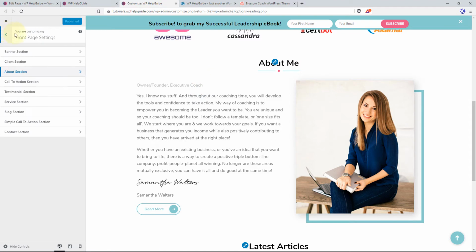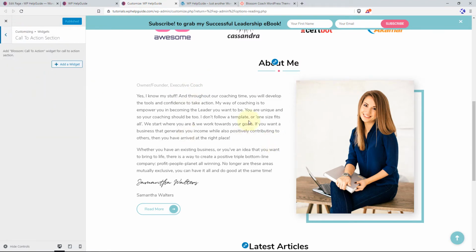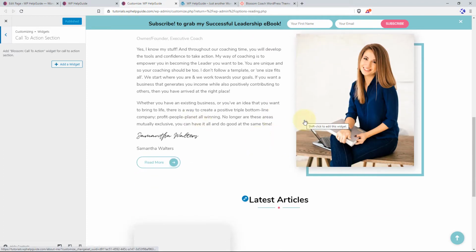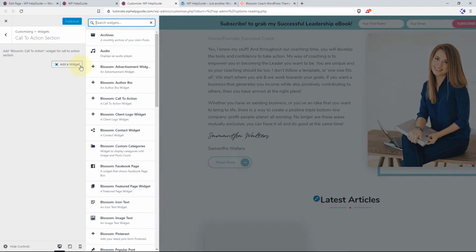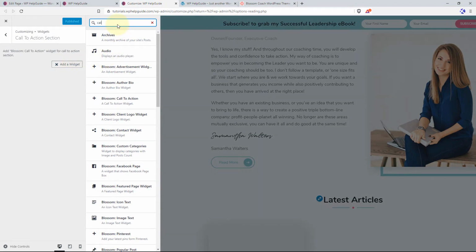Now let's go back, and the next section is call to action section, which displays below the about section. So let's configure the call to action section. You need to use the Blossom call to action widget. Simply click on add widget and search for call to action widget.